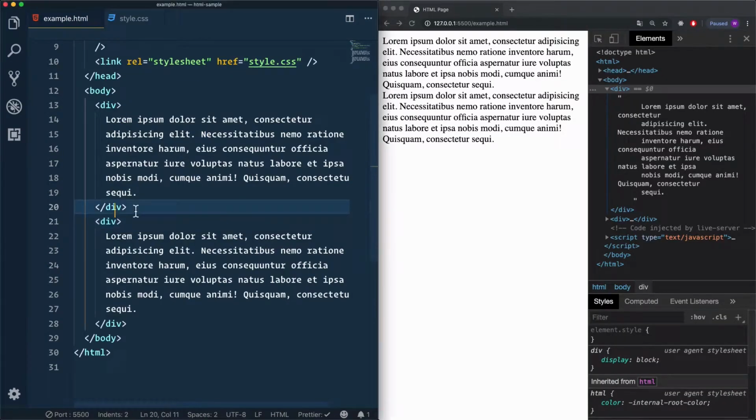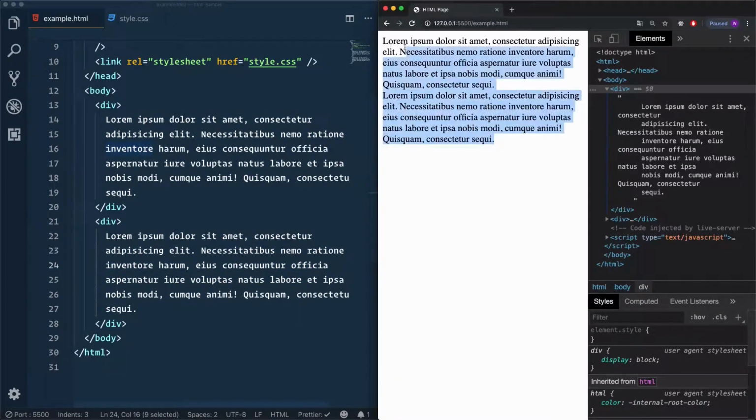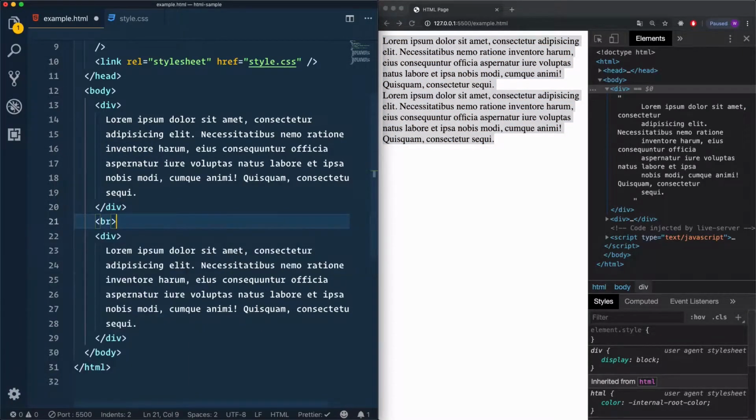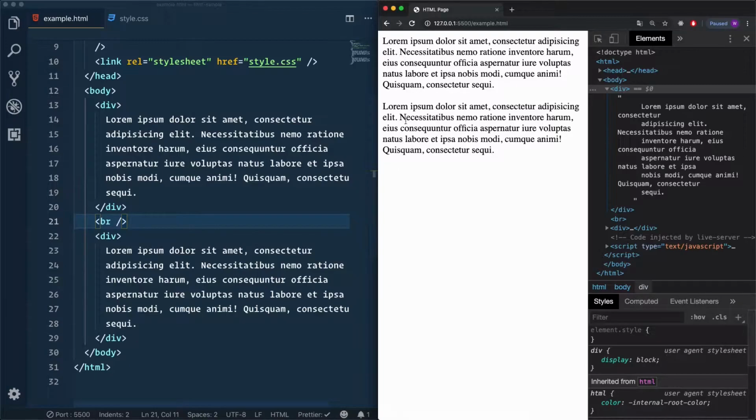We have here two elements, the first div and the second one, where each element has some content. And if I refresh the page, you see here that it looks like one element. I'll add a line break to differentiate between the two elements. Now we have two separate elements where the second one starts on a new line.